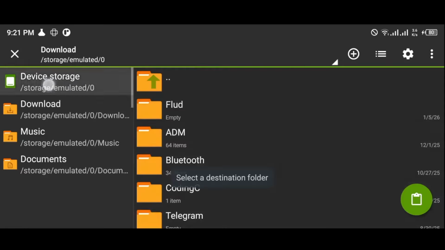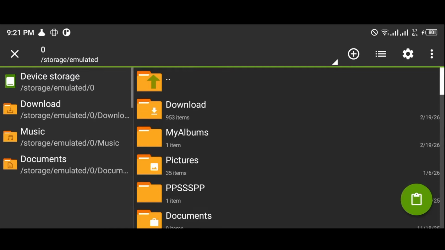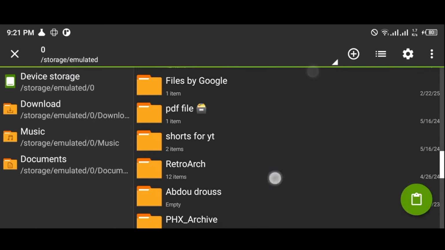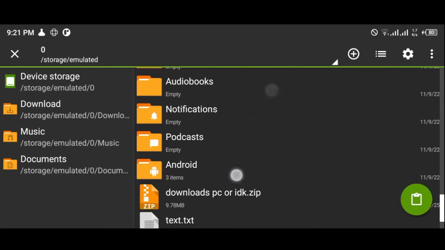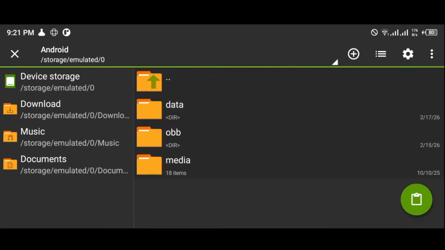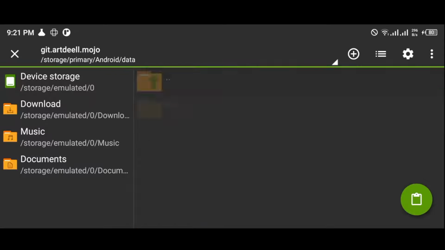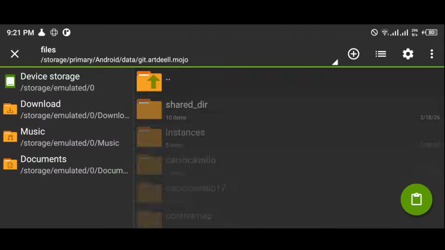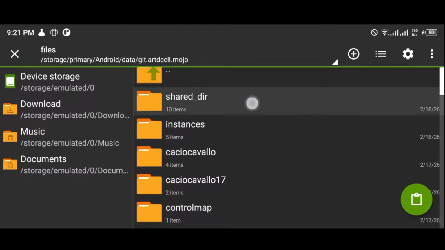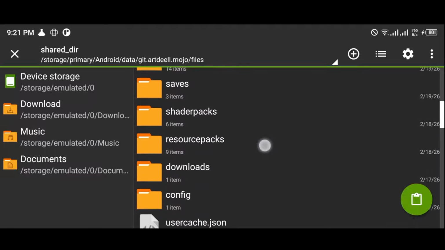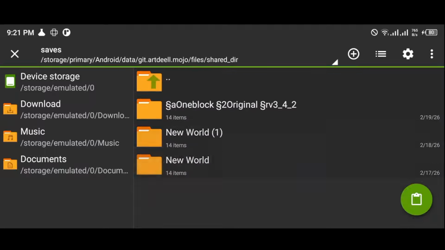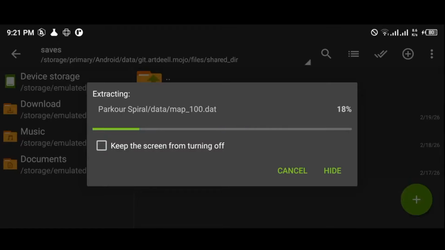Navigate to this folder. Android, Data, and paste the map folder here, just like I did.